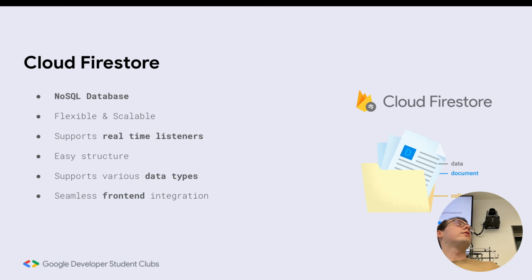So let's just run quickly through the slides so I can later show you how it actually works. We have Cloud Firestore, for example. It's a NoSQL database. It's very flexible and scalable. It is essentially a big JSON, where you can put a lot of data types, for example, timestamps, strings, whatever you want. It's pretty easy to integrate with the front end, and it supports real-time listeners, which we'll be using heavily today for our chat, meaning that once you add a document, it appears on your front end immediately.